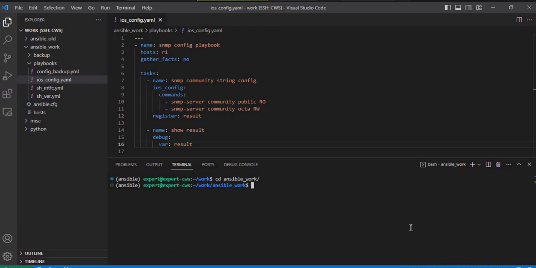How do we execute our playbook? ansible-playbook. And if you are executing ad hoc commands, we'll use the executable ansible. If you are executing playbooks, we'll use the executable ansible-playbook. Same way, if you want to check the doc, ansible-doc. And so on. ansible-playbook. Now we need to tell where the playbook is located. It is inside my playbooks folder and it is known as ios_config.